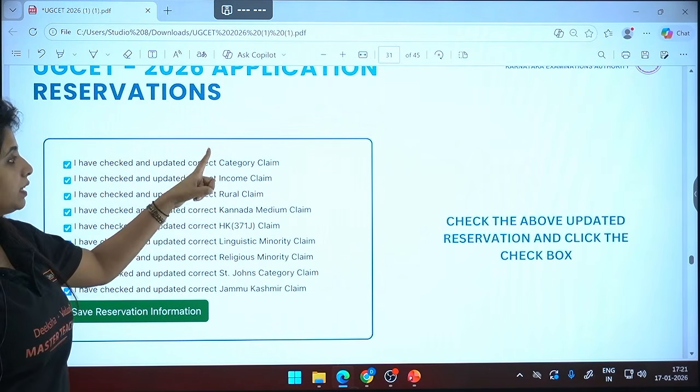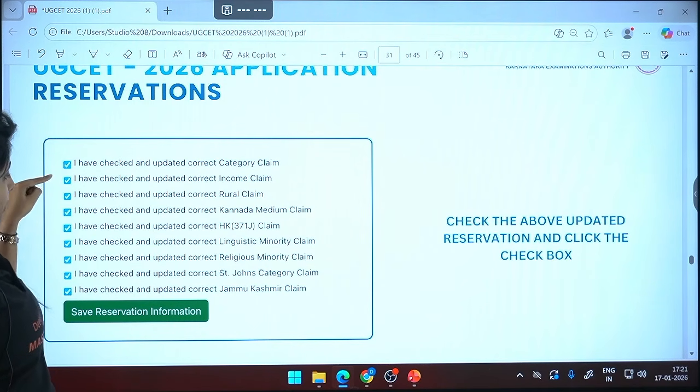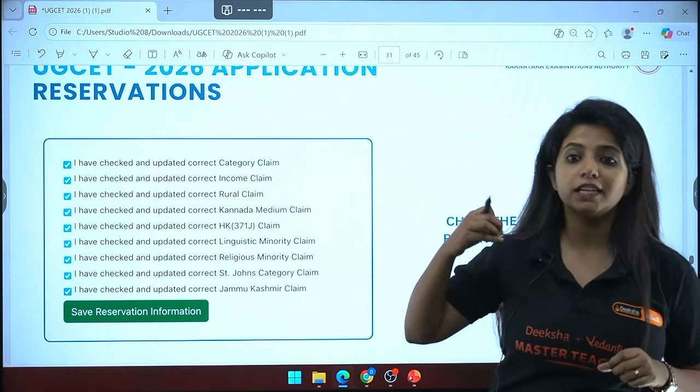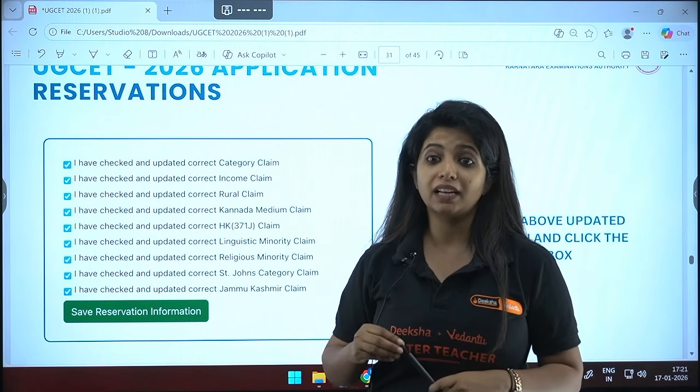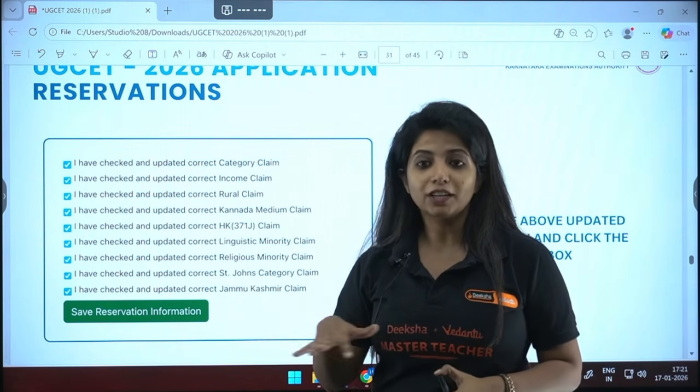I have checked and updated correct category claim. I have checked and updated correct income claim. You have to put a tick mark on that. This is to make sure that no one comes later on and says, oh my God, I actually fall in this category, but my cutoff is not like this. How is this unfair? That should not be happening, right?